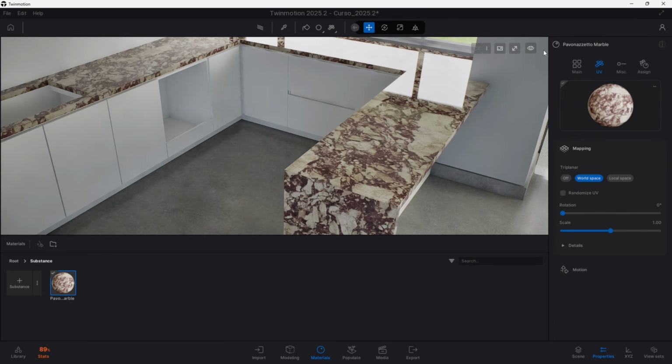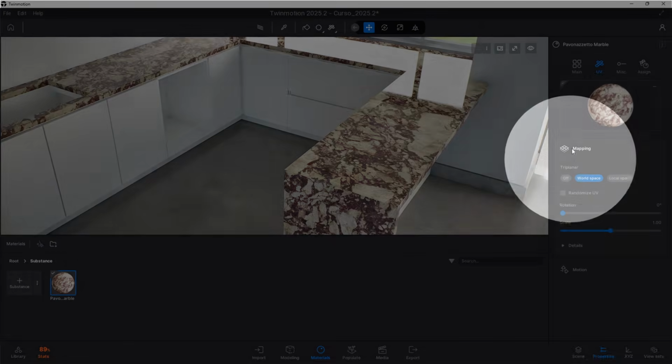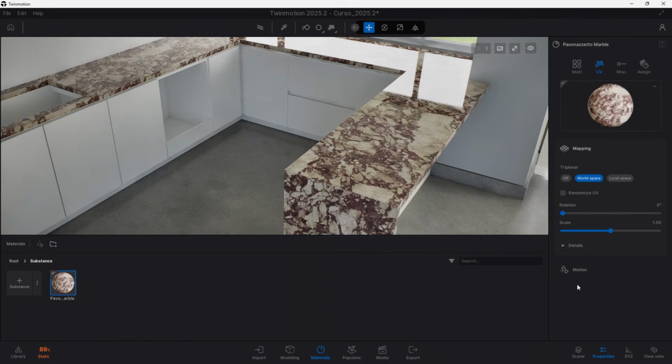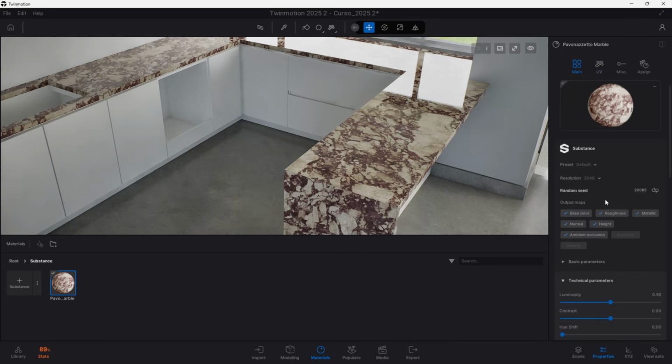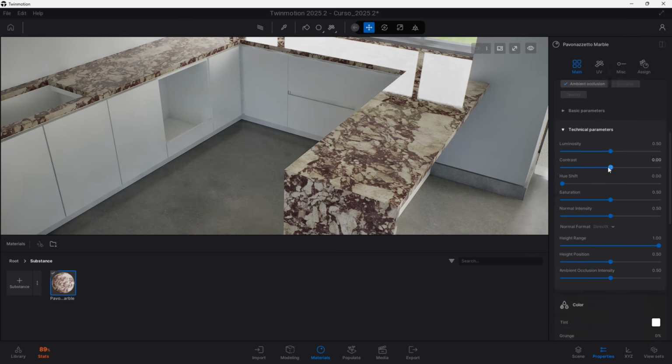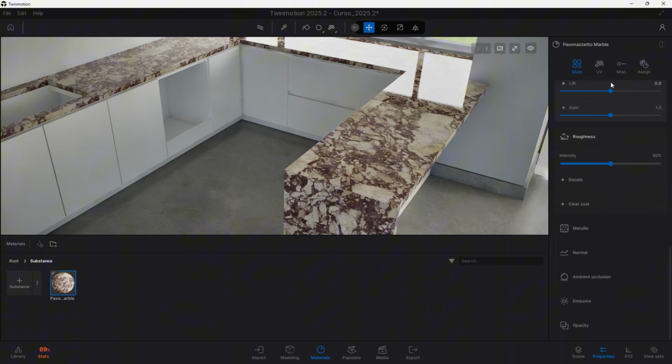Remind that if you see this section is different than what you have on your end, it is because the Twinmotion 2025.2 preview changed the way in which these materials menus are shown. We now have these 4 sections, but if you are using an older version, you have all of this available, but it's at the bottom of this main tab.